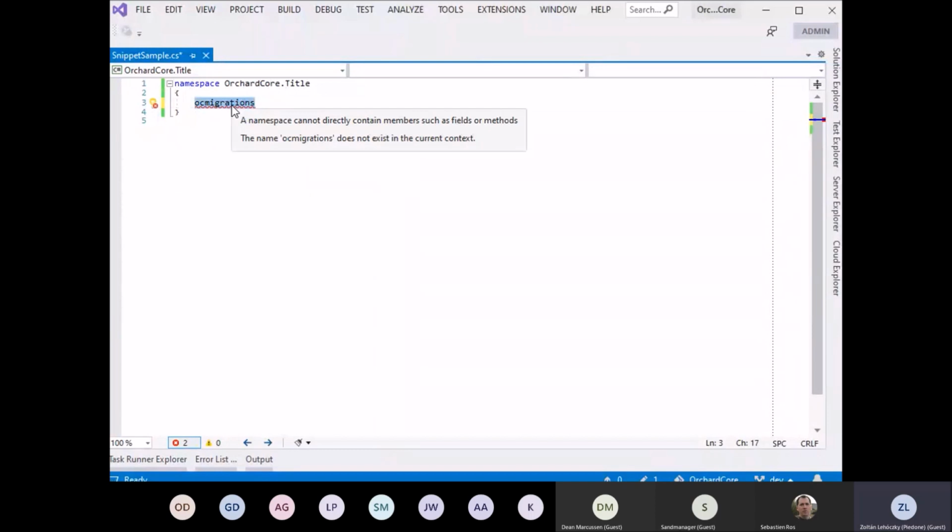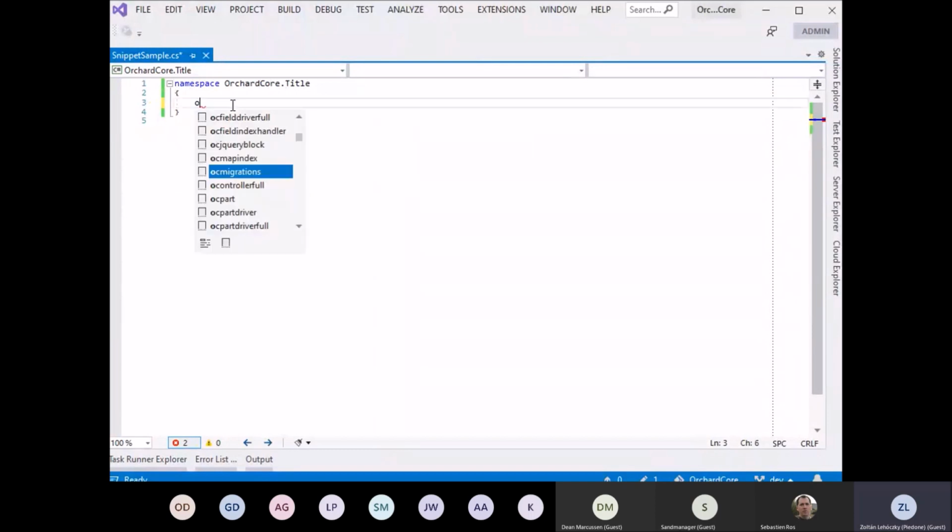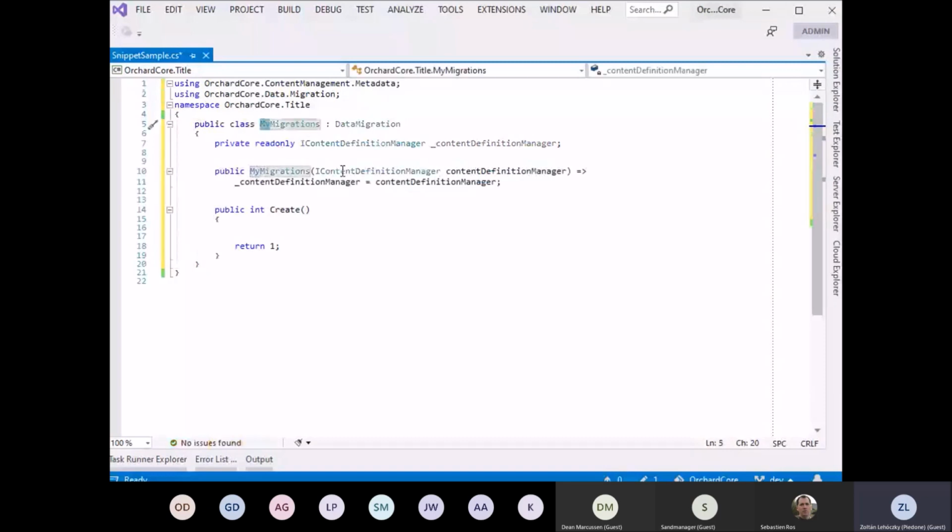But if you want something like a migration class for content, then you can use the content migrations snippets. And we are now in the title module, so let's call this title migrations, enter, and now we are here. And we also have snippets for here.